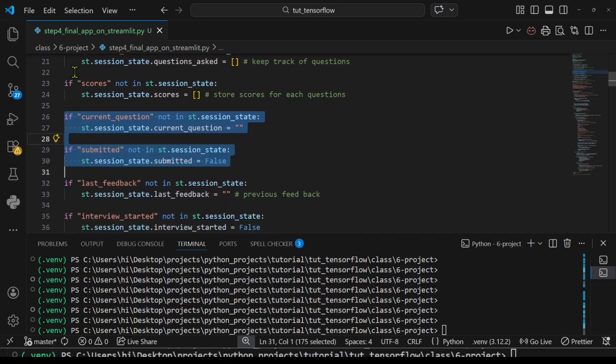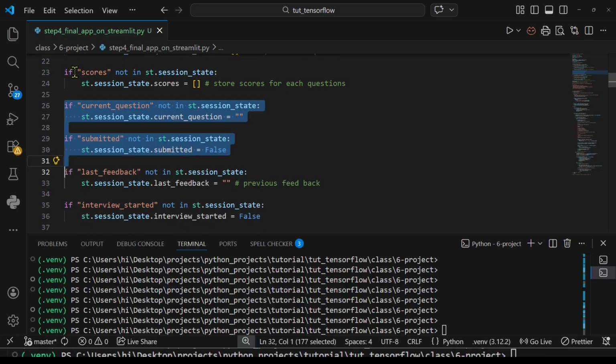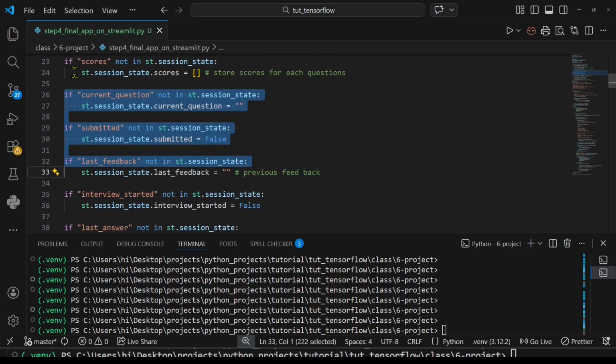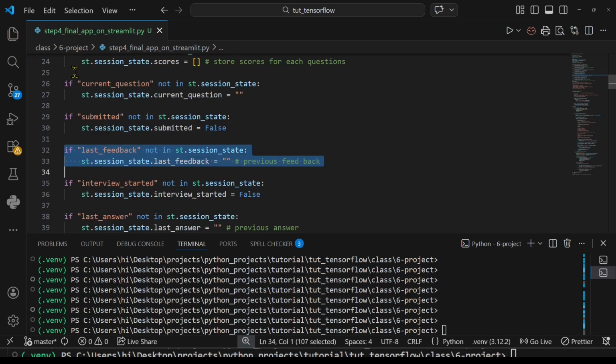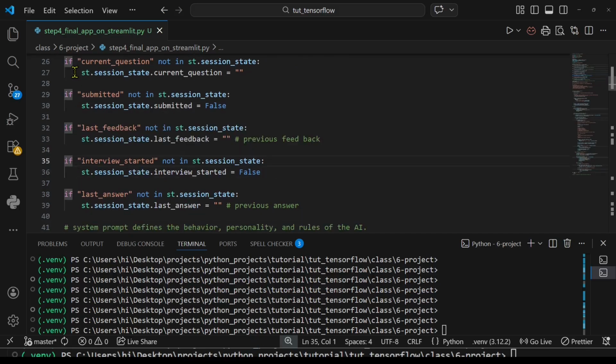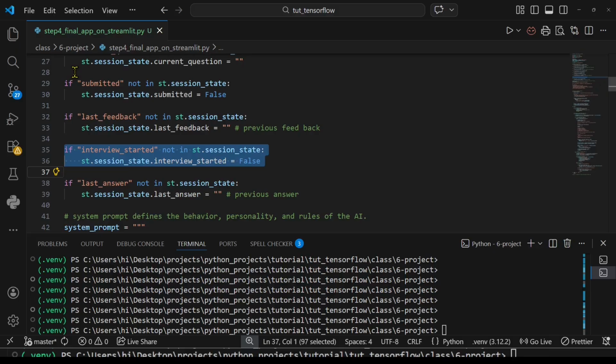Also, I'm going to store submitted, whether this question has been submitted or not. So this is just a Boolean variable. And then this is the last feedback right here. This one will remember what the last feedback was that was provided, so this way I can access it and do certain things with that if I want to. And then this is interview started. Has the interview started? In this case, it's going to be a Boolean variable, true or false. So initially I'm specifying the interview has not started.